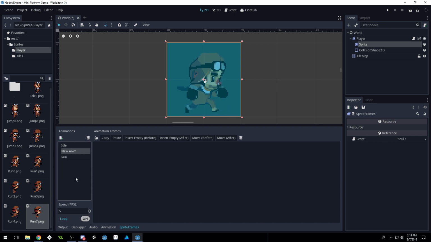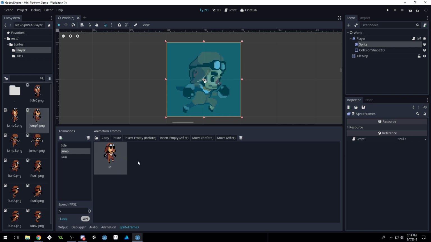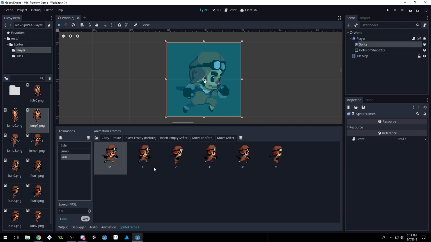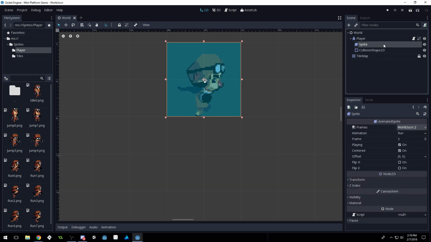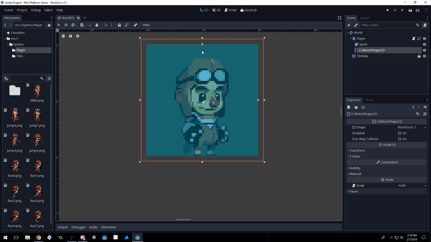Now let's create our jump animation. Jump. And with this one, I'm just going to drag in jump frame 1 and leave it at that. I won't do any more. We might use the rest of the jump frames later, but for now we're just going to use this one. Okay, so we've got our idle and run and our jump. So we'll save, click on the animated sprite and switch it back to idle for now. Now we need to update our collision shape right here.